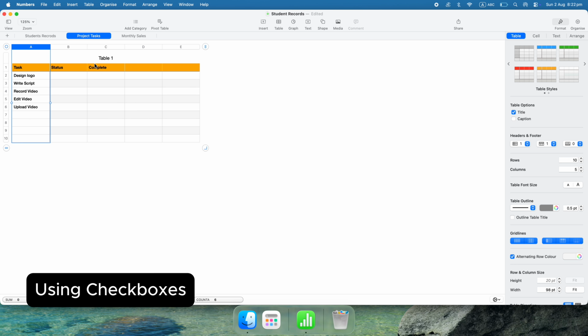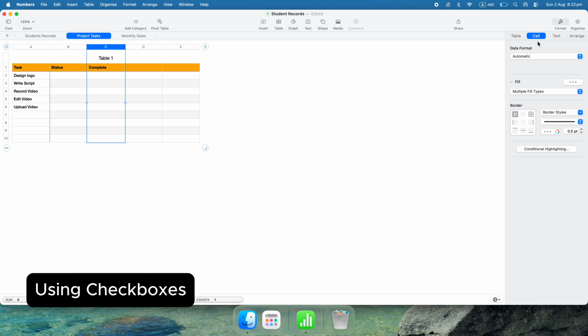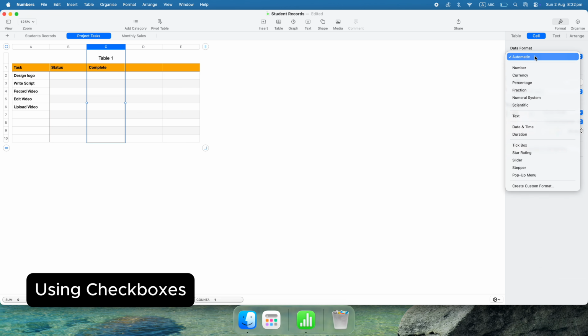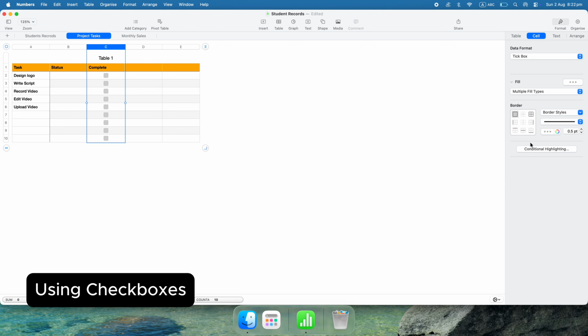Checkboxes are great for task lists and project trackers. Select the cells where you want checkboxes. Open the Format sidebar, go to Cell, then change the data format to Checkbox. Each selected cell now contains a clickable checkbox. This is perfect for tracking completed tasks, attendance, or daily habits.